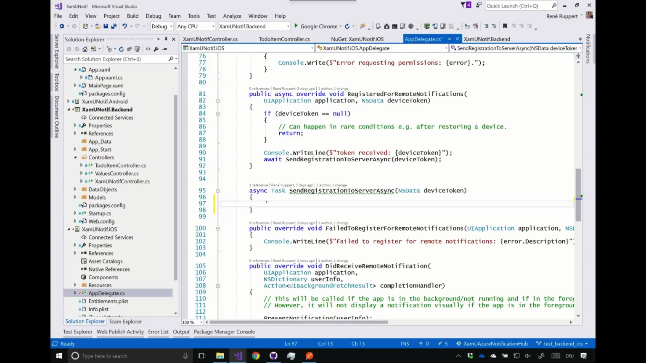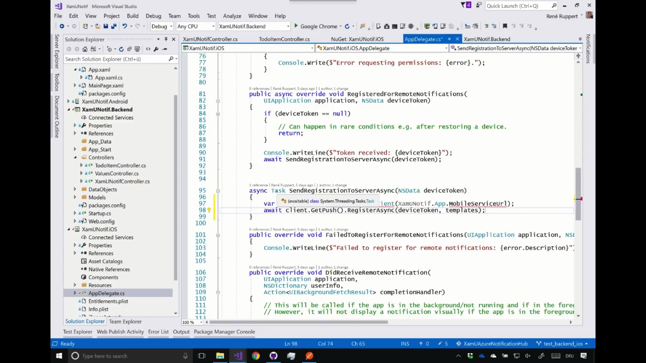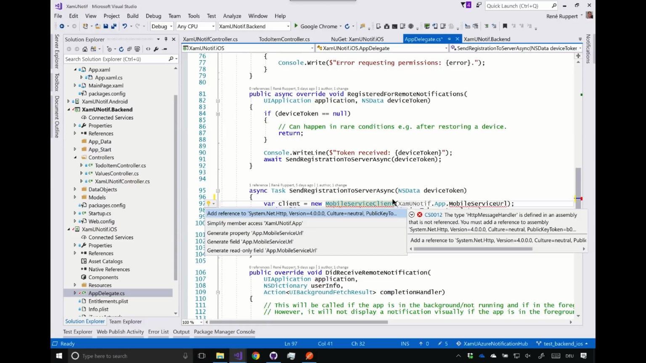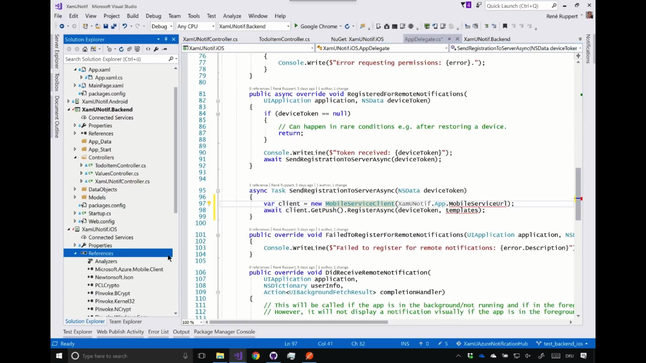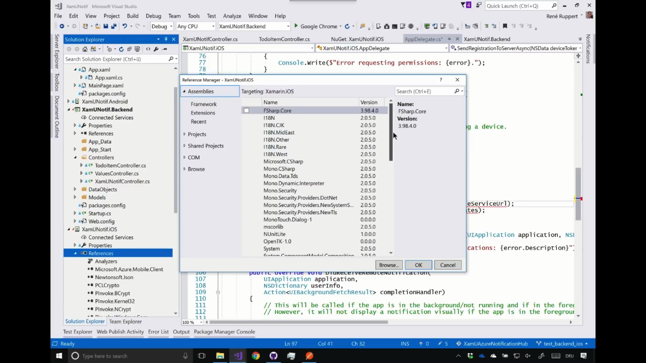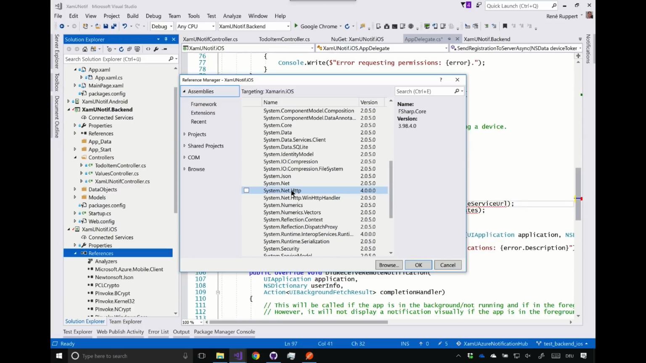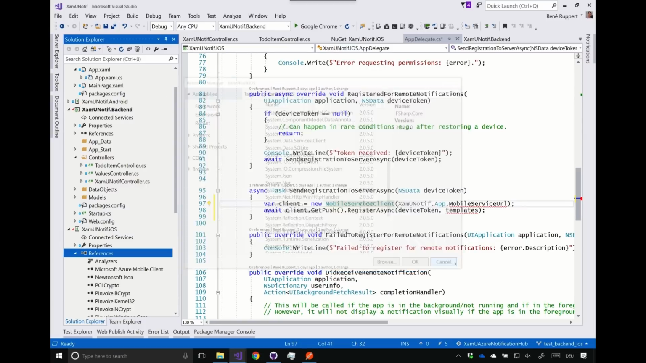Back in our app delegate, we just add this piece of code here. We can create a new instance of the mobile service client, and I have to resolve that. And you see here that not only does it want me to add the appropriate using up there, it also needs a reference to System.Net.Http. It conveniently allows me to add this reference in here. You could also right-click References, Add Reference, and then look at the assemblies and you find System.Net.Http in here. So that's the same thing.